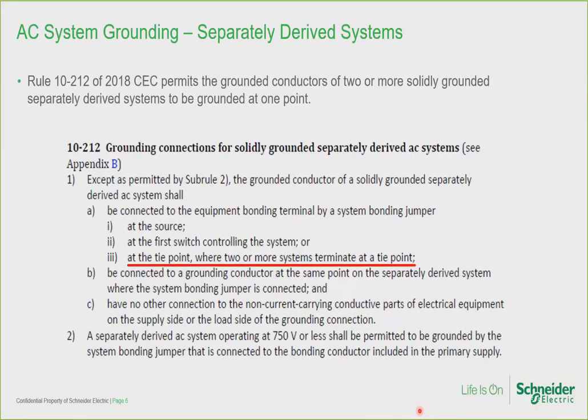Rule 10-212 of the 2018 Canadian Electrical Code is titled Grounding Connections for Solidly Grounded Separately Derived AC Systems. By separately derived, it means it's not a service entrance. The supply authority is not providing the transformer. This rule permits the grounded conductors, which is the neutrals, of two or more solidly grounded separately derived systems to be grounded at a single tie point.